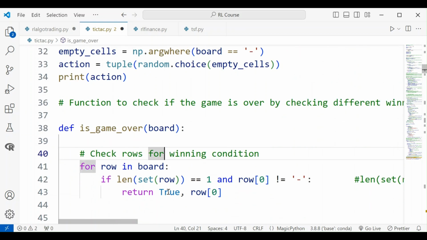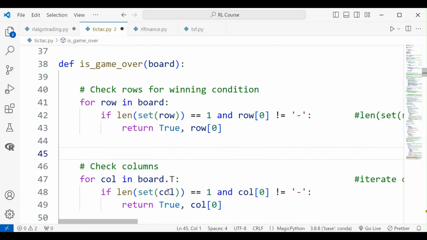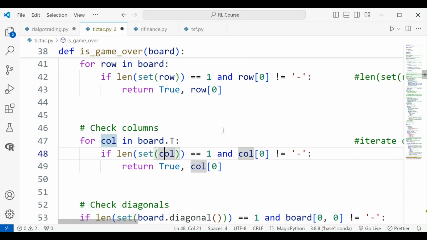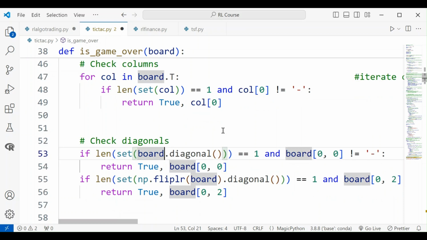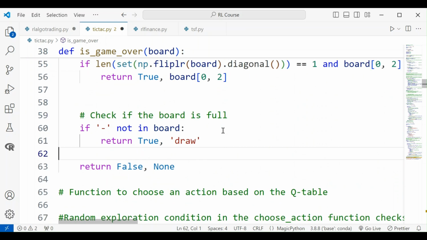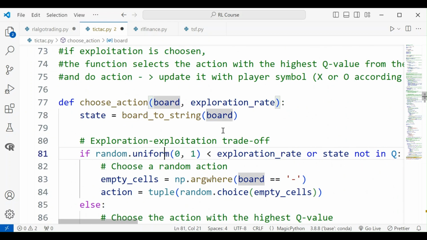Now we define is game over. So for row in board, you see set row is 1 and row is not equal to this dash, return. This is a tuple, true, row. Python is beautiful because you can combine different types of variables in a tuple, unlike other languages. So if you go through this code, check columns, see board T, you know how to work with NumPy. Check diagonals. I've told you that in tic tac toe, you win with a row of the same X or 0, or a column or diagonals, and check diagonals will go through this. So is game over? Then choose action.